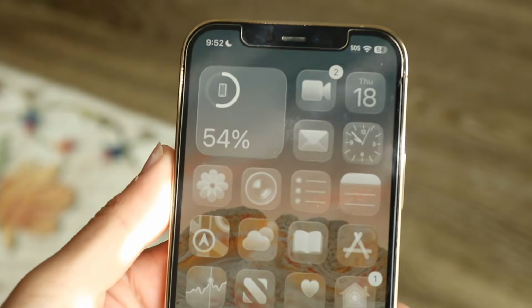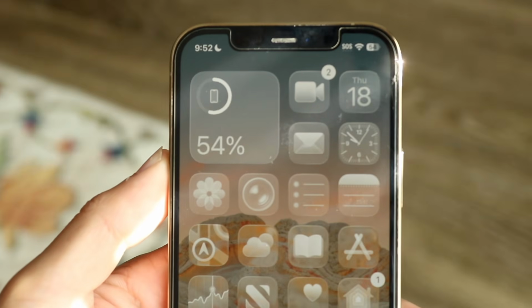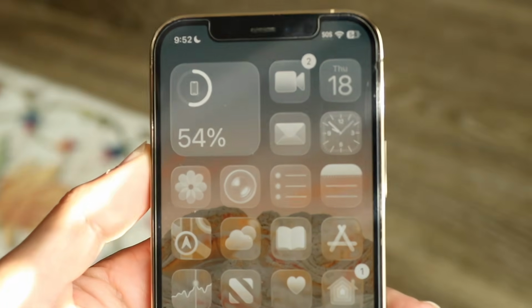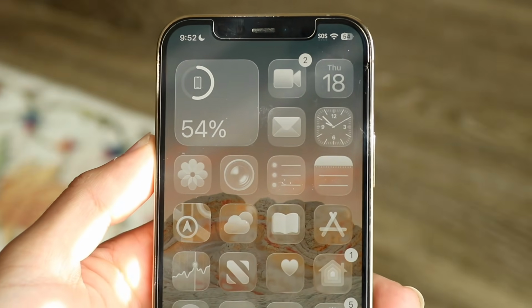Now when you tap on there, you will see all your icons will now end up being clear on your iPhone, and that's pretty much all you're going to have to do.